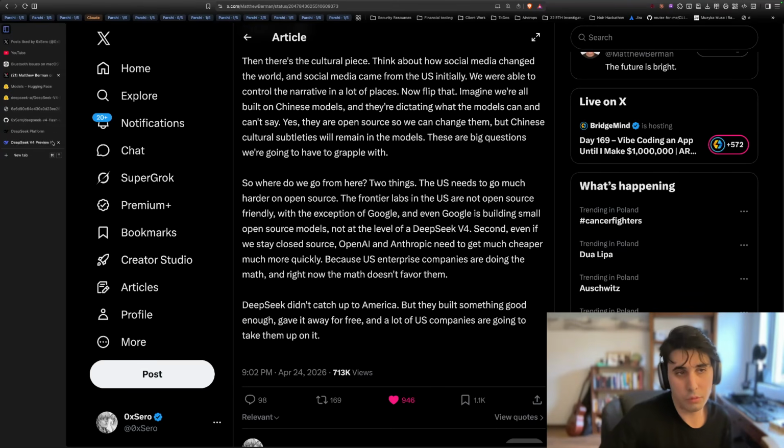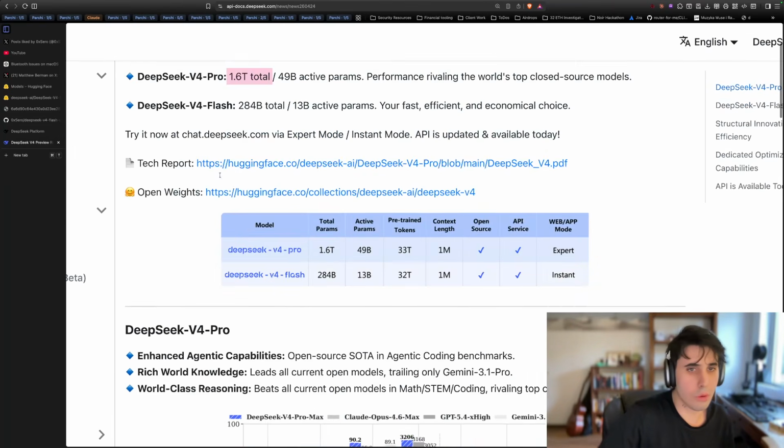And when we look at the actual model, going back here, let's forget about the pro version.